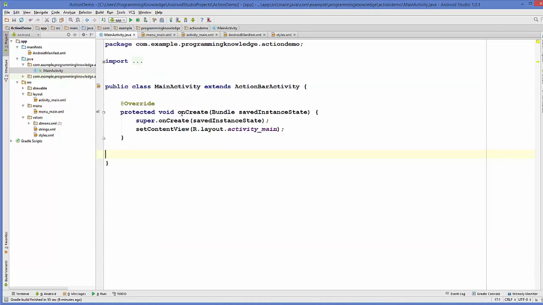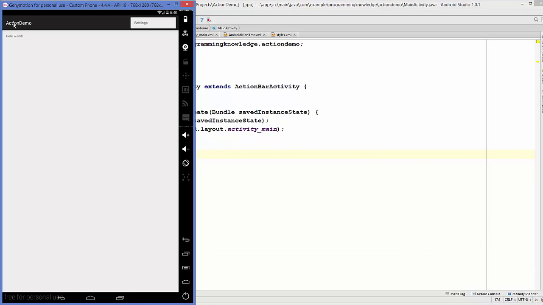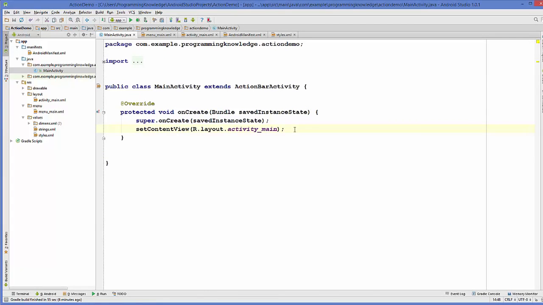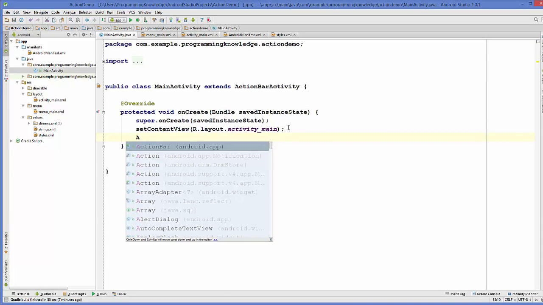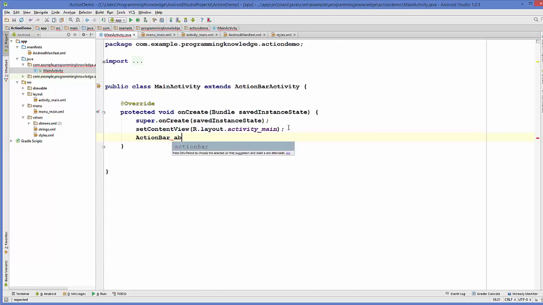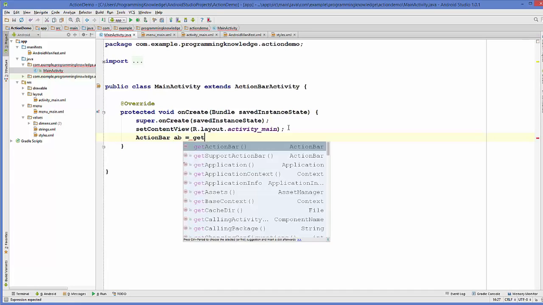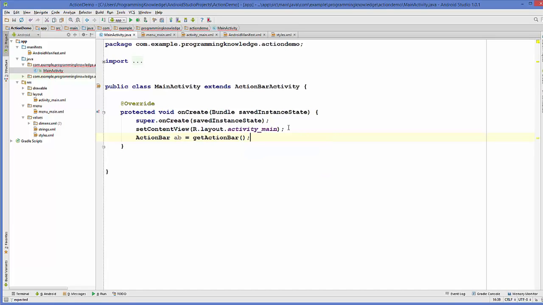And first of all, for example, I want to add an icon to my action bar. How can I do it? So let's see how we can add an icon to our action bar. So go inside your onCreate method, and here we will declare an action bar object. So ActionBar ab is equal to getActionBar. So just write getActionBar, and then from this action bar we can select a logo for our application.